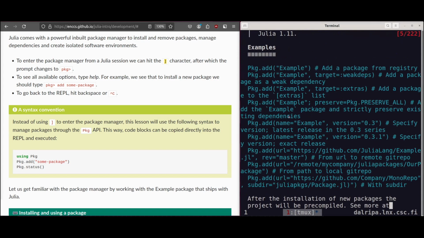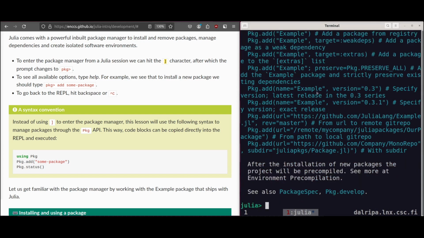of installing. You can install just a package like the example package, but it can have many different targets to install, also the weak dependencies and different versions, and or installing packages directly from GitHub, from a certain branch, and things like that. More advanced use cases that may come handy.